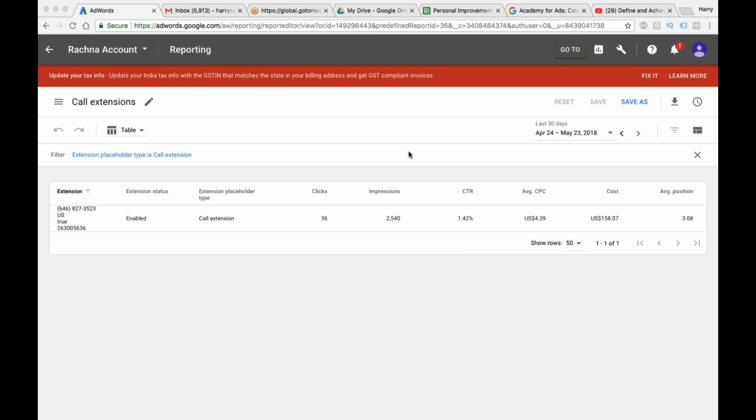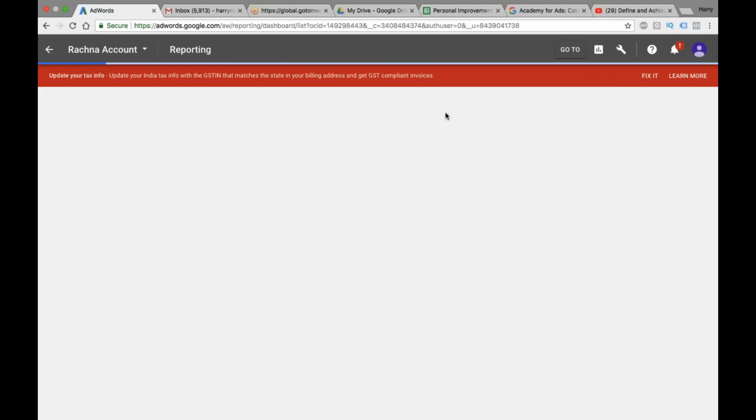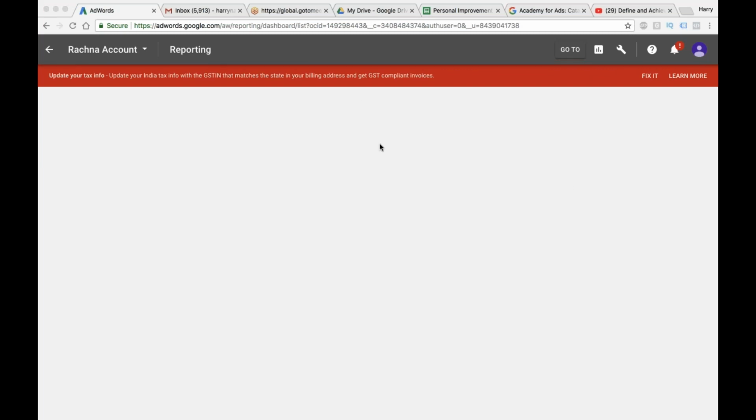Now to just show you how you can create your own reports as well. When you go to this reports editor and when you click on dashboard, that is where it will take you to the report editor. Okay, so you just wait for a bit.